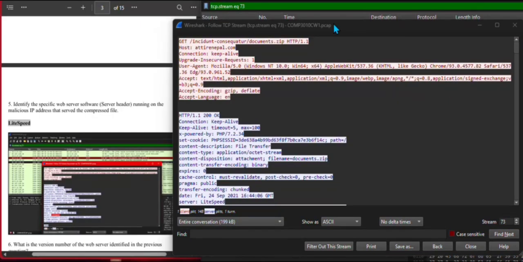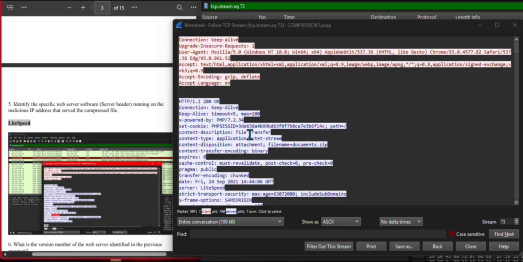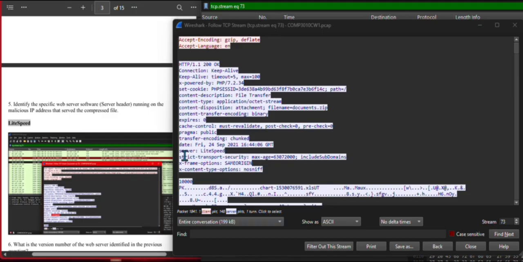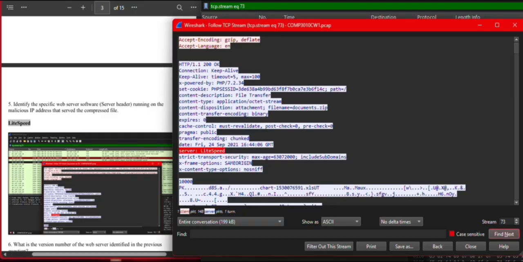Next, question number 5: identify the specific web server software, which is the server header, running on the malicious IP address that serves the compressed file. Again, following TCP stream 73, in this TCP information we can find the server name, which is LiteSpeed.